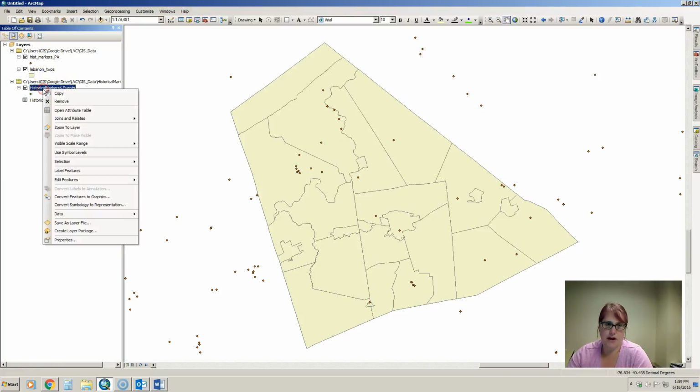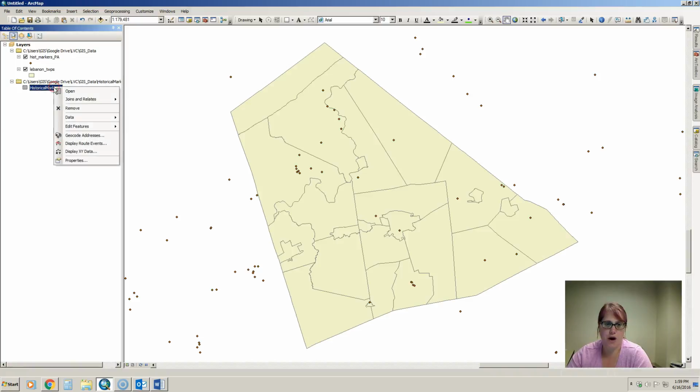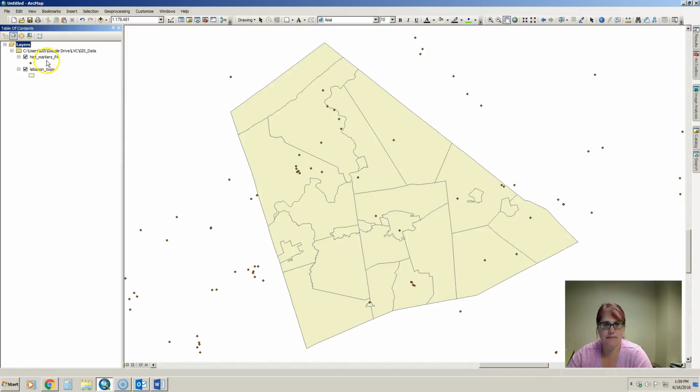Now what I can do is come here and just remove these two items because we no longer need them because we created permanent data from that. You can use this display XY functionality anytime that you have coordinates, and it doesn't necessarily have to be latitude, longitude. It can be UTM coordinates, it can be state plane coordinates, just as long as it's some particular coordinate system, and when you assign the coordinate system in that dialog box that we went through, that you're selecting the right coordinate system to go along with it.